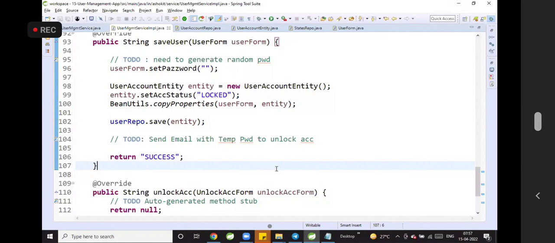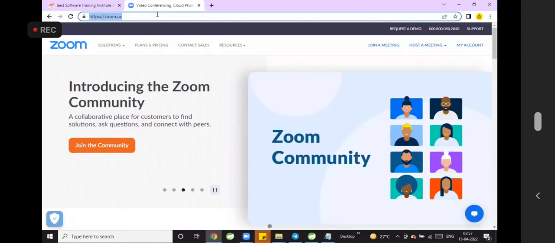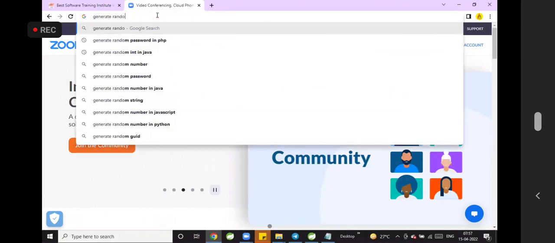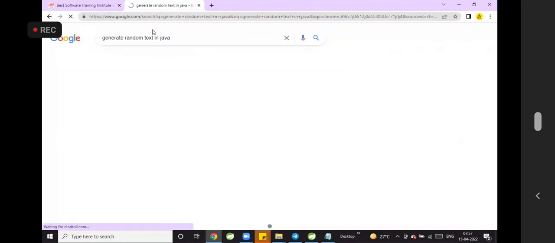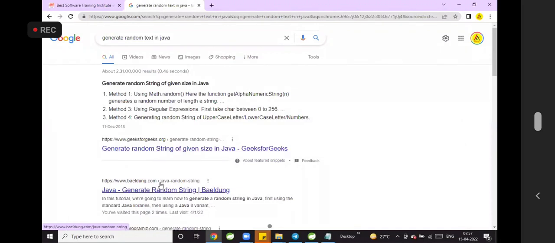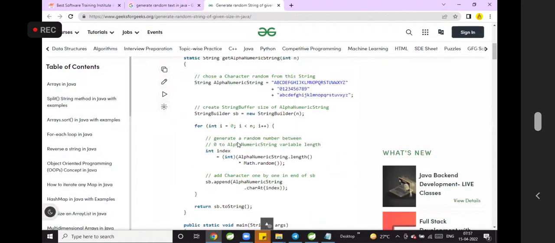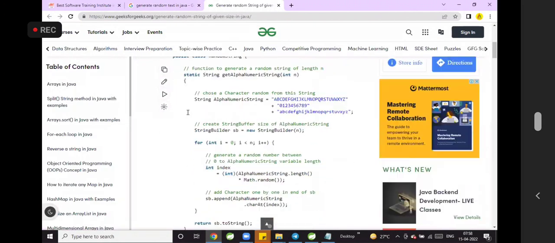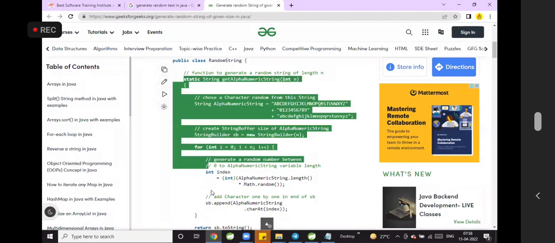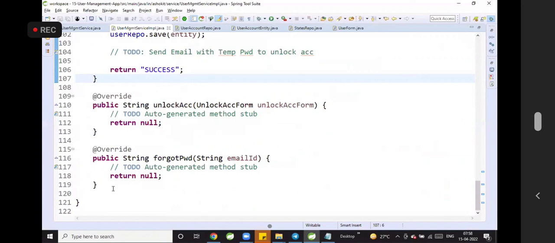If you don't know, no need to worry. Just go to Google. Search for generate random text in Java. So many logics will be available. Generate random string of given size in Java. Now, see here, I'm going to take some code which will give me random text. Get alphanumeric string. I will take this piece of code which will return me random text. I am just copying this.